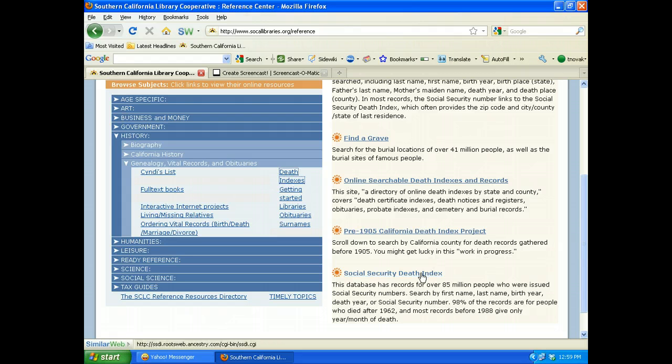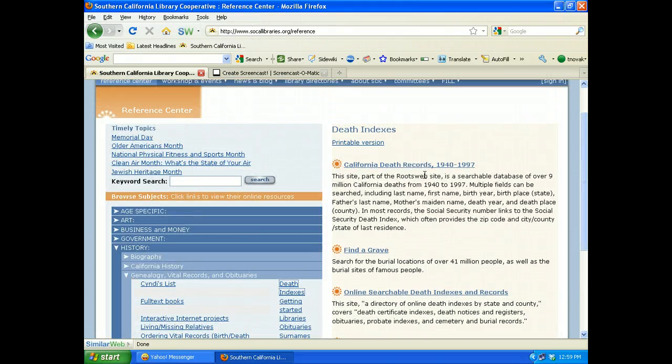The first one is the Social Security Death Index, which started recording deaths in 1962. The second popular index is the California Death Records from 1940 to 1997. For deaths prior to 1940, the Los Angeles Public Library has microformed the California Death Index, and you can send that question to us, SCLC, and we can do the search for you. The California Death Index has some quirks to it, so let's take a look at it.